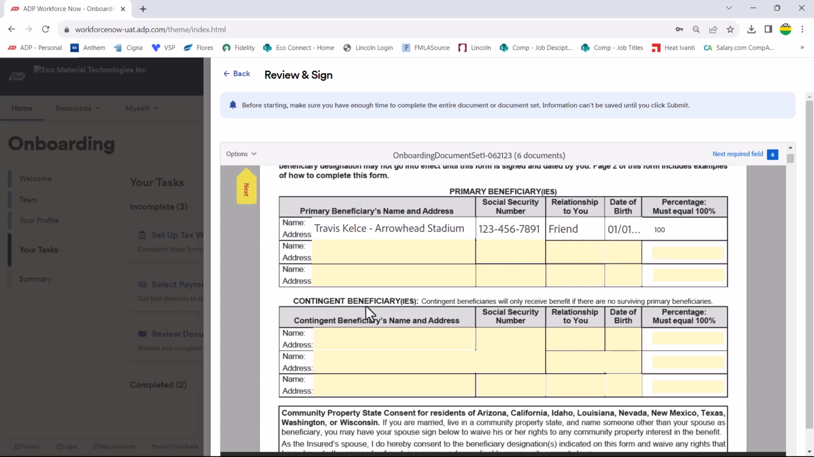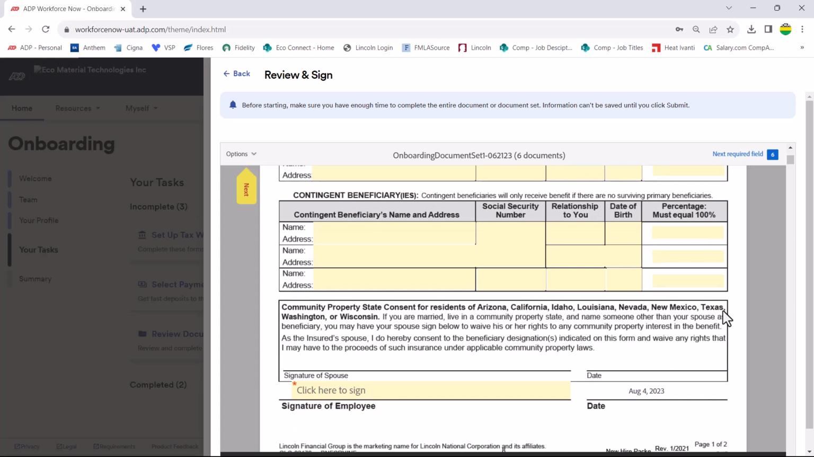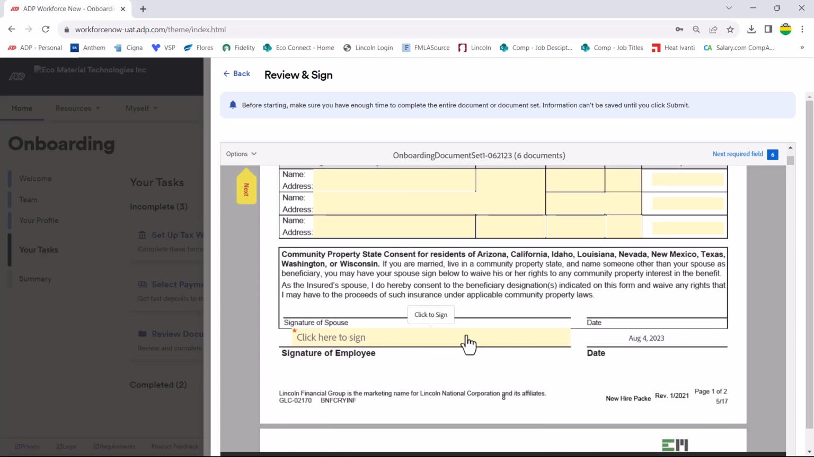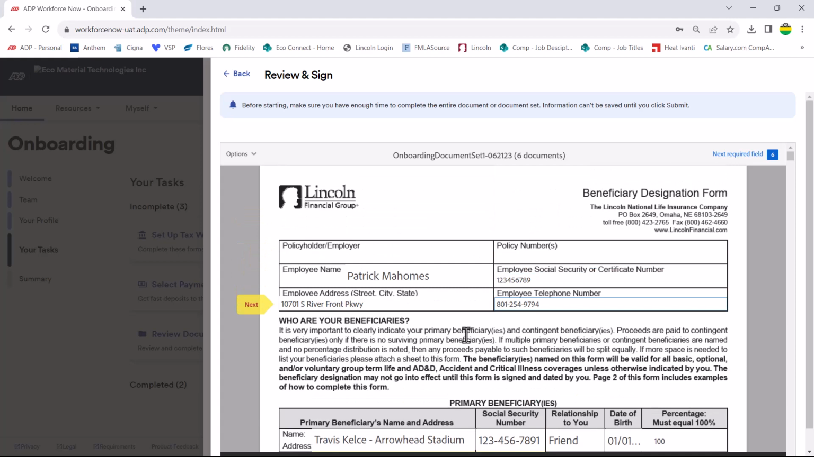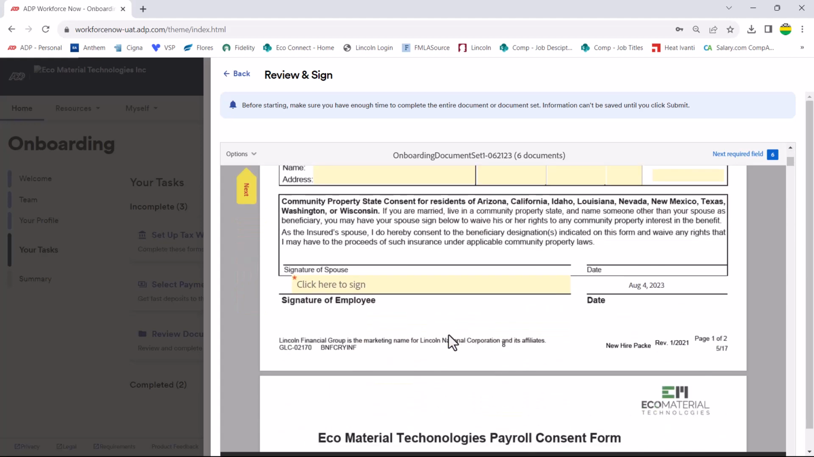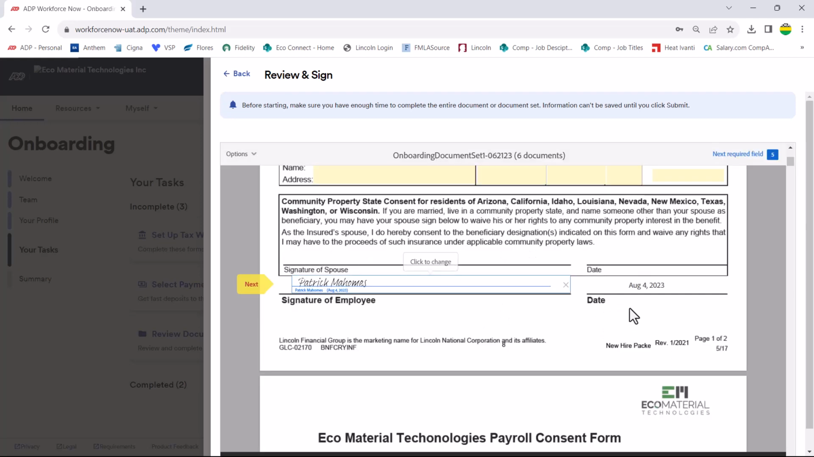A contingent beneficiary is someone that receives the benefit when your primary beneficiary passes away before you do. I am not going to enter a contingent today. You can change your beneficiaries at any time in ADP Workforce Now. We also have a how-to video about how to change your beneficiary on our YouTube site, which also can be accessed on ADP Workforce Now homepage. Once you have that information filled out, go ahead and click the Signature of Employee field at the bottom.